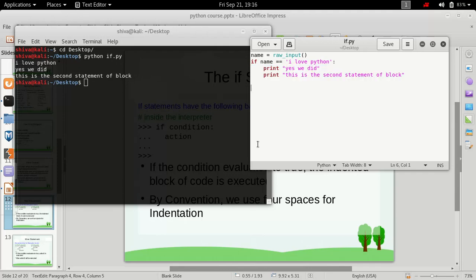And what if we want something to be done after this? That means, what if we want this print statement to be outside of this if statement? If we want it this way, we can simply start it from the beginning rather than from the indented block. So if we write our program this way, then it doesn't matter whether the condition is true or false, this particular print statement is always going to be executed.